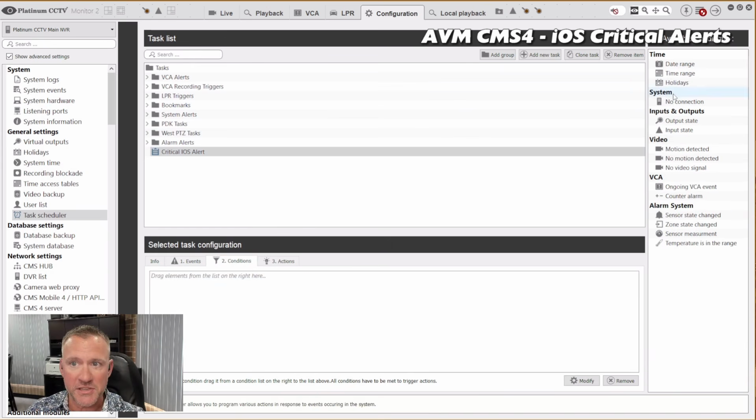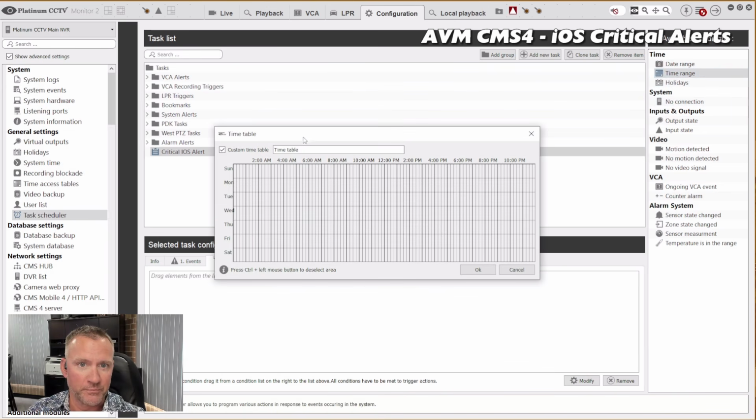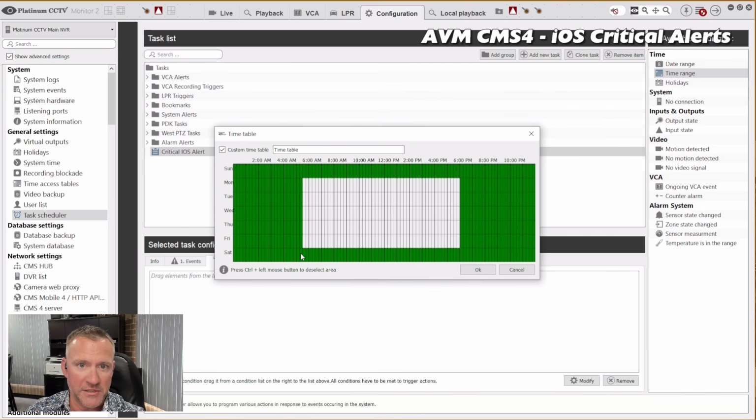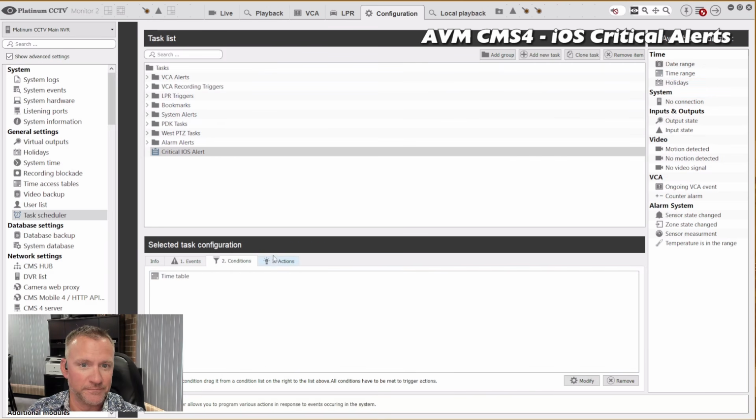For conditions, if I want it to only happen during certain times of the day, then I'm going to put in a time range. And I'm going to have a custom timetable here. So if I want all day on Sunday, all day on Saturday, and then also after hours, so let's say 6 p.m. and on, and then up until about 7 a.m. Now, during those times, it's going to run.